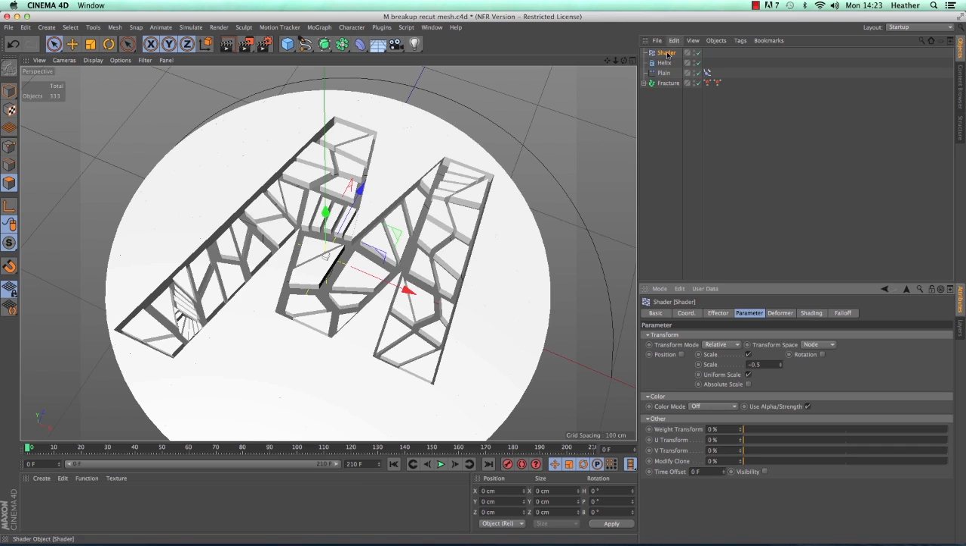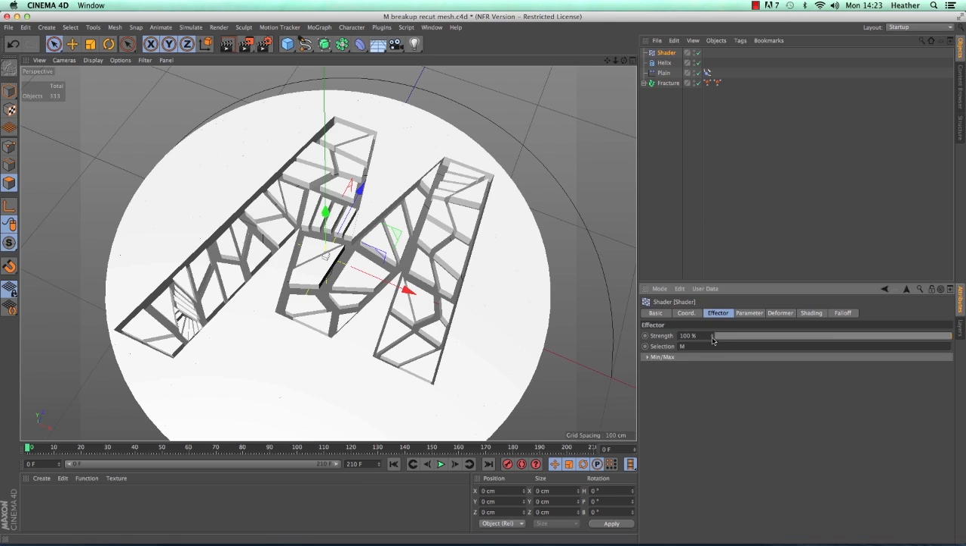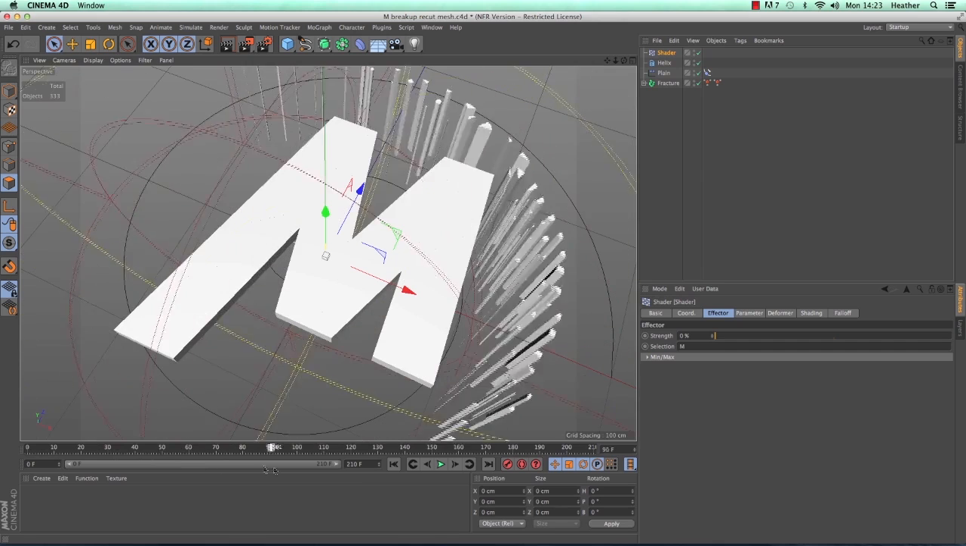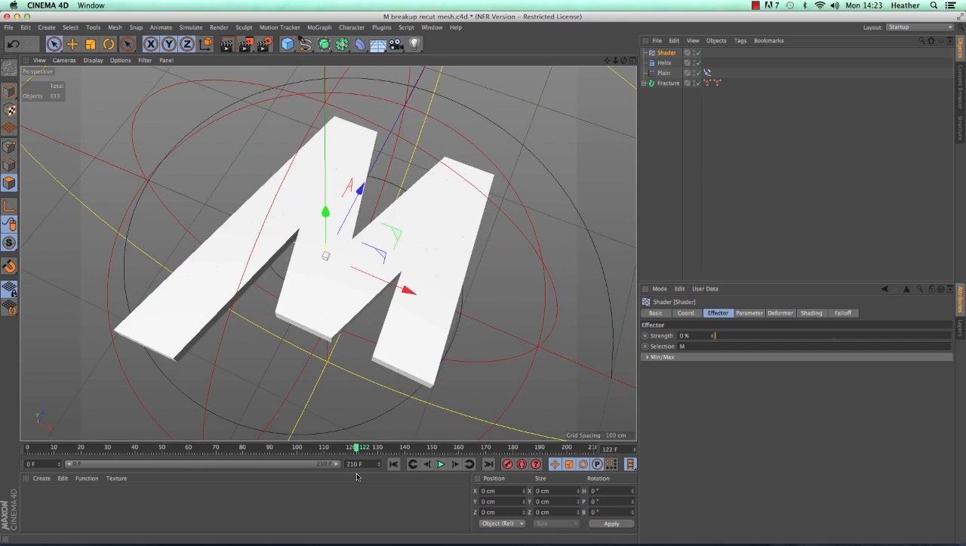So this shader is animated. Obviously it's not like this all the way through, so we need to animate the shader's strength. So I'm going to go to the effector, and in there you have a strength parameter. By default it's set to 100%, but I can set that to 0 so it's not affecting it at all. So at frame, I think, 122 or something like that. Yeah, very random number to remember, but it looks about right.